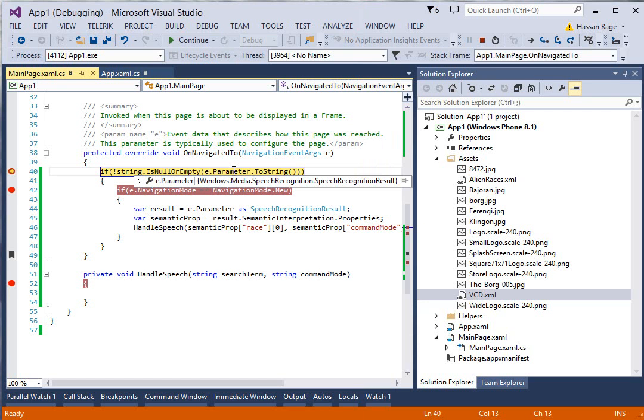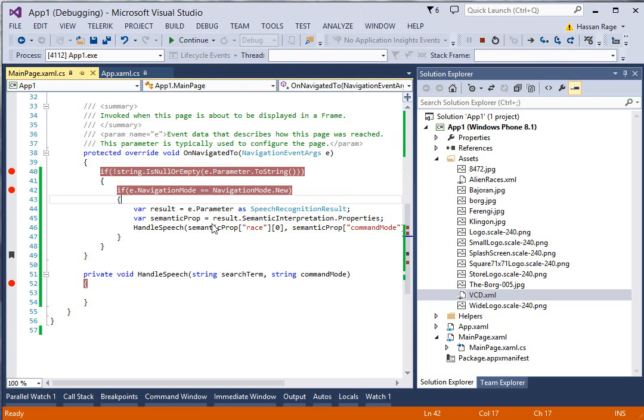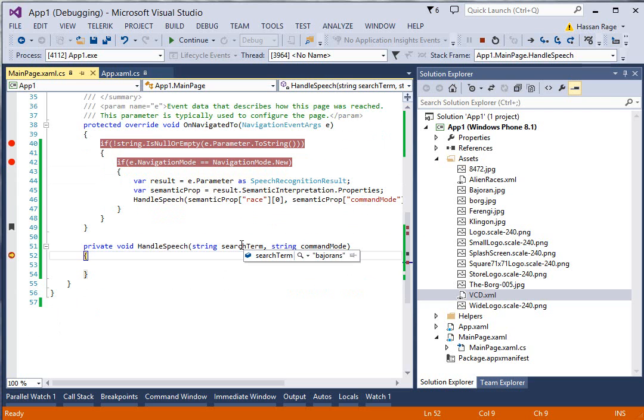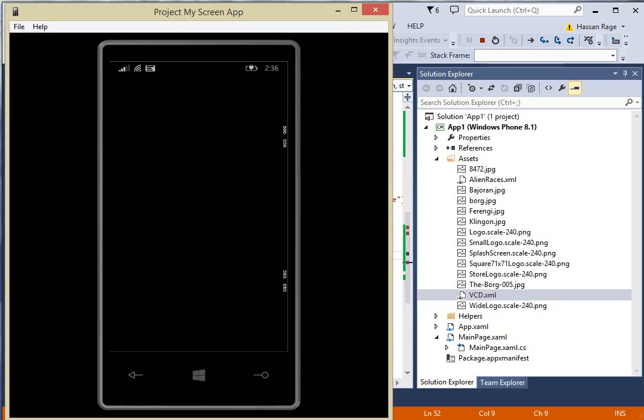So now the parameter is not null or empty. Next, we're going to check the navigation mode. It's going to be new since we used voice. Now this code is going to run and the method will be called. So now the search term is Bajorans. That's what I was asking, right? And the command mode is voice. So let me show you what I'm talking about. If you type, then it's going to be text. Okay, let me do the text part.